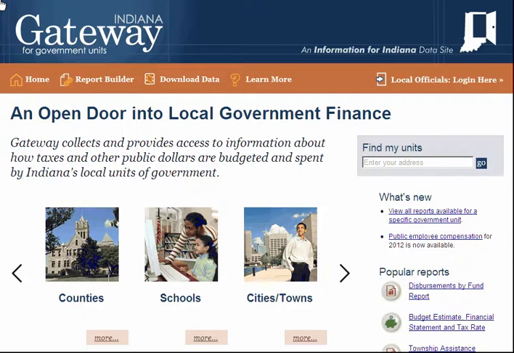To begin, you will first need to locate the Gateway login page. The page that I am currently on serves as our public data output site. This site can be accessed by typing the following address into the address bar: gateway.in.gov. Please remember to not include the www at the beginning of this address. Once here, you'll notice a large orange bar on the top of the page. On the right hand side it should say Local Officials Login Here. You'll click here to access the login page.